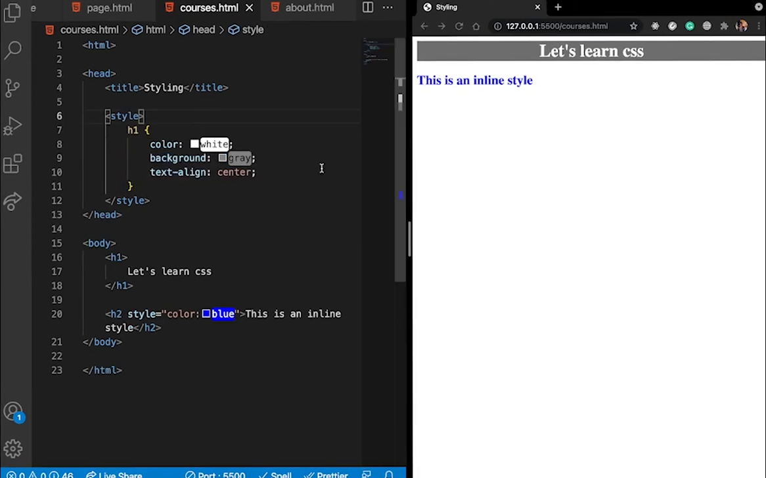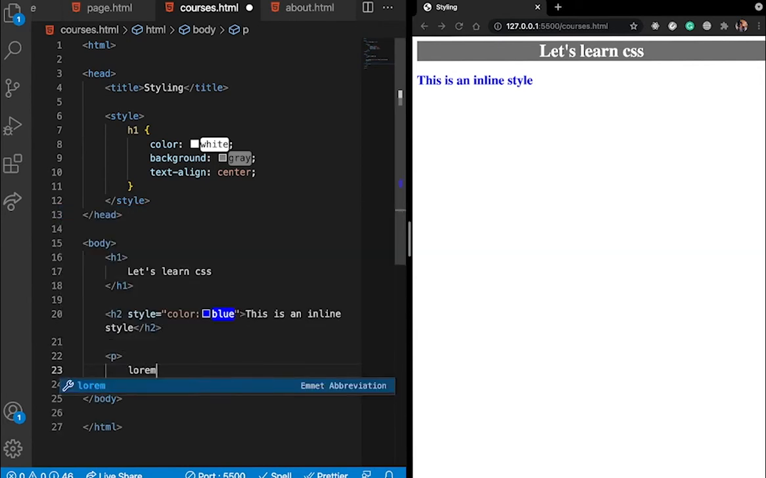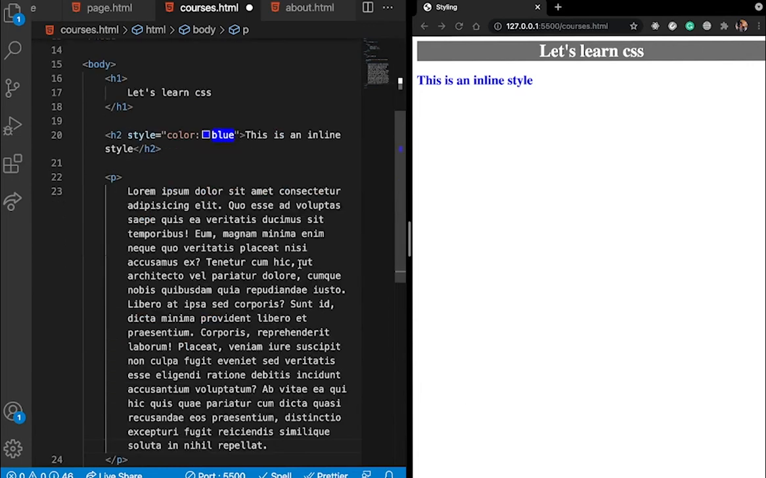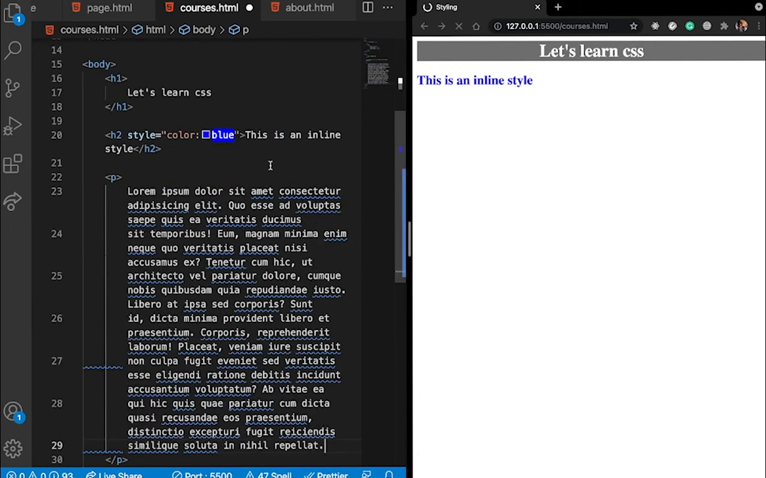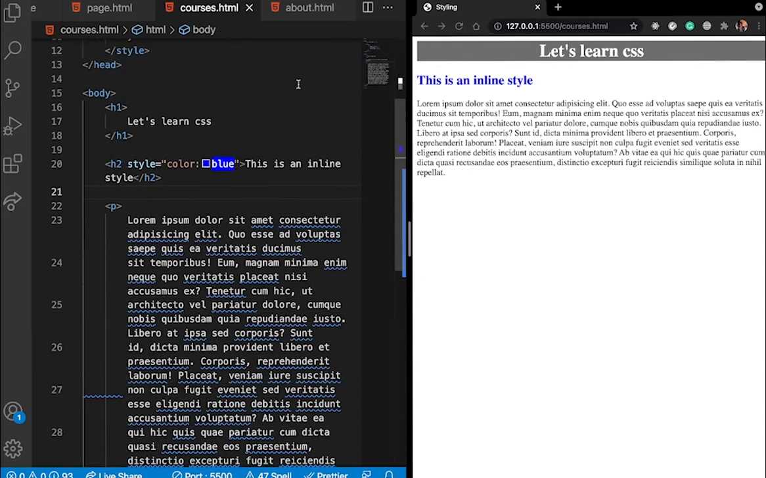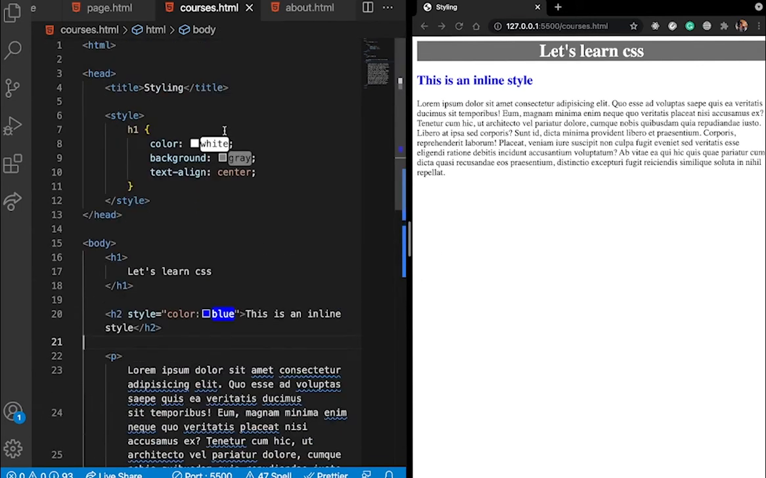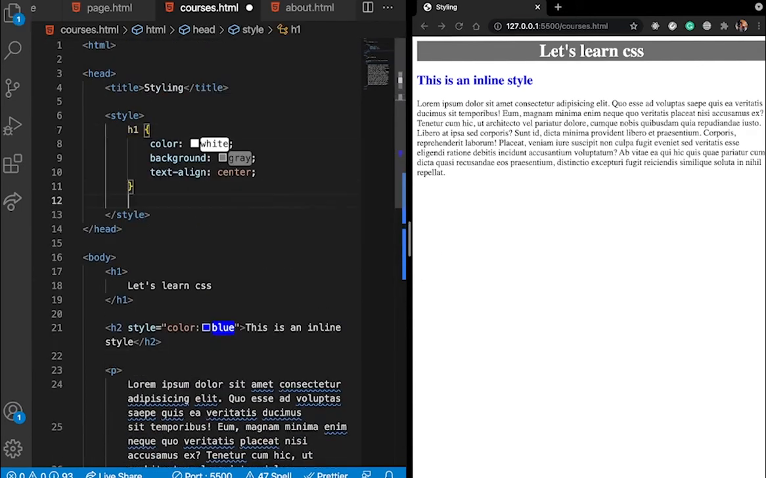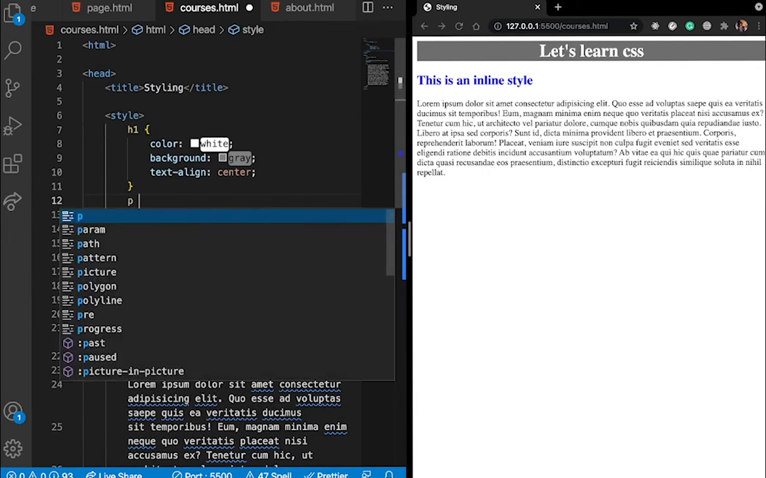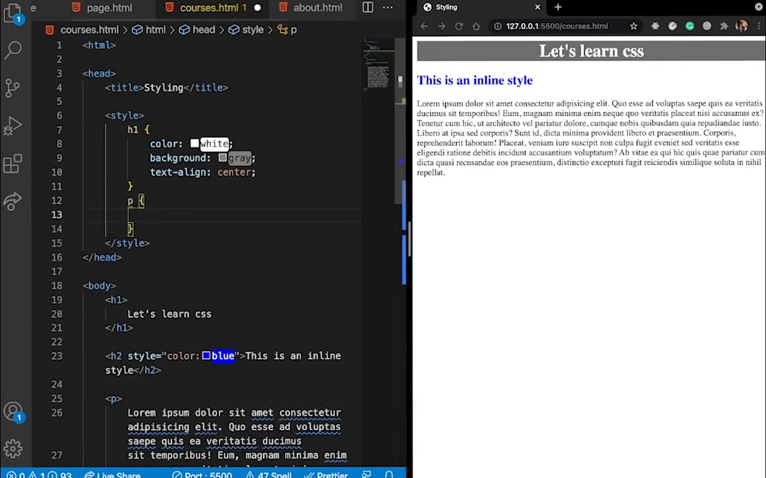So let's take things step by step. Let's learn about styling text in CSS. Assuming we have a long paragraph, how do we select this in CSS? We can select it using the regular p tag, then the curly braces, then in between the curly braces. There are different ways we can style a text in CSS.